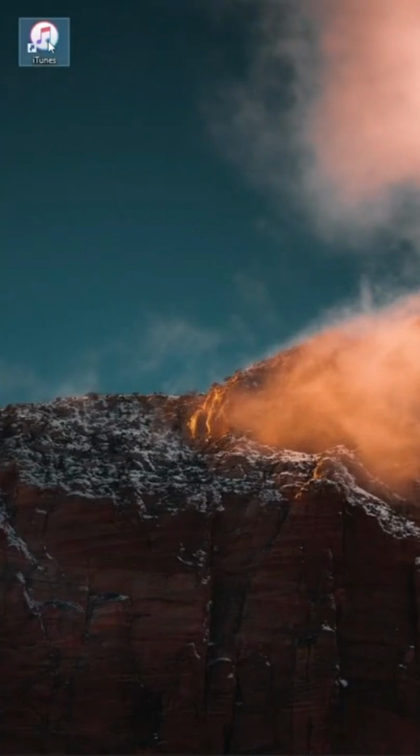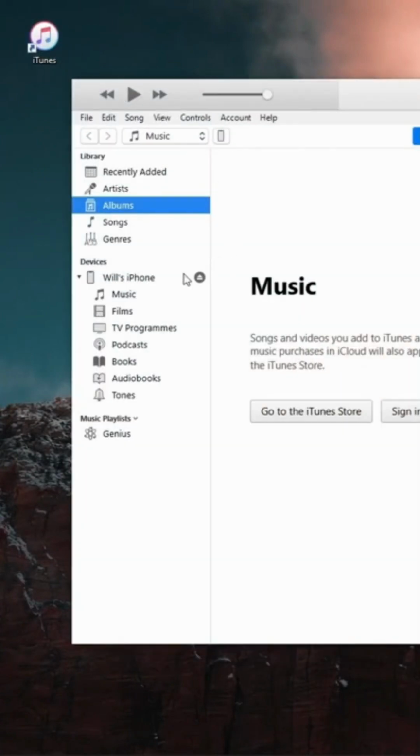Once on your desktop device, launch iTunes, select your iPhone under the device list, and select the recent backup data. Click Restore Backup, and that should be the job done. A third option is by using your iCloud backup.